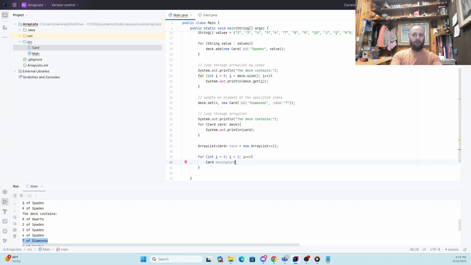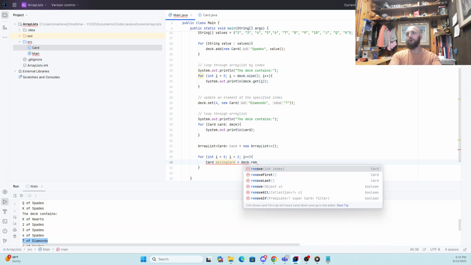So this is the card we're kind of currently dealing, right? And we're going to take our deck and we're going to do .remove. And there's options for remove. You can remove something at a specified index. You can remove the first thing, the last thing, or you can say, I want to remove a specific object.